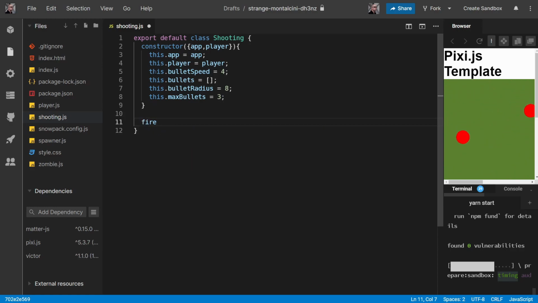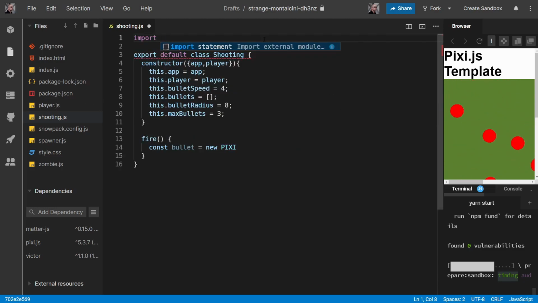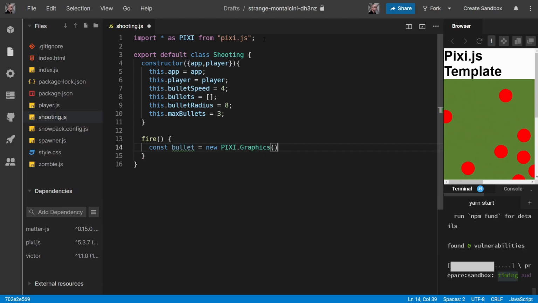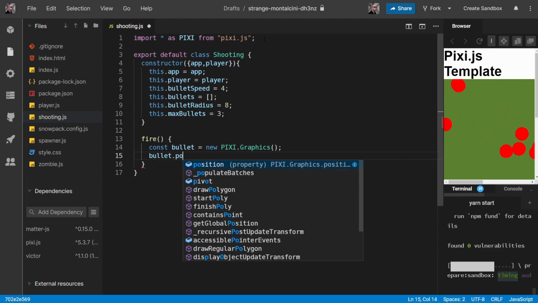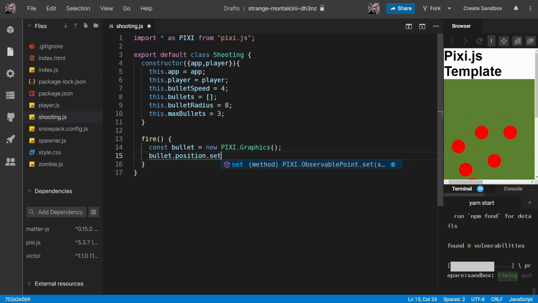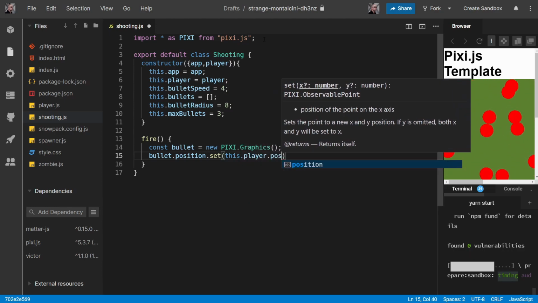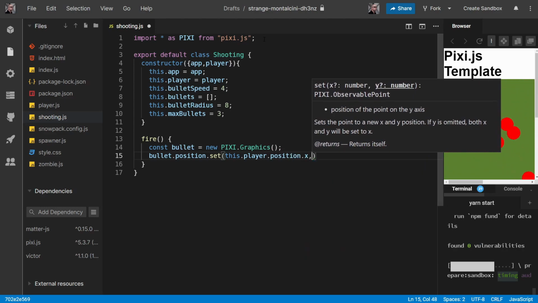Right, when we fire our bullet, we're going to want to create our bullet graphic. So we need Pixi in here. Import Pixi, like so. So we'll create our bullet graphic like that. We want to start at the player's position because the player is firing the bullet, so that makes sense. Luckily, we have our player reference here, so we can just put its position off like so.